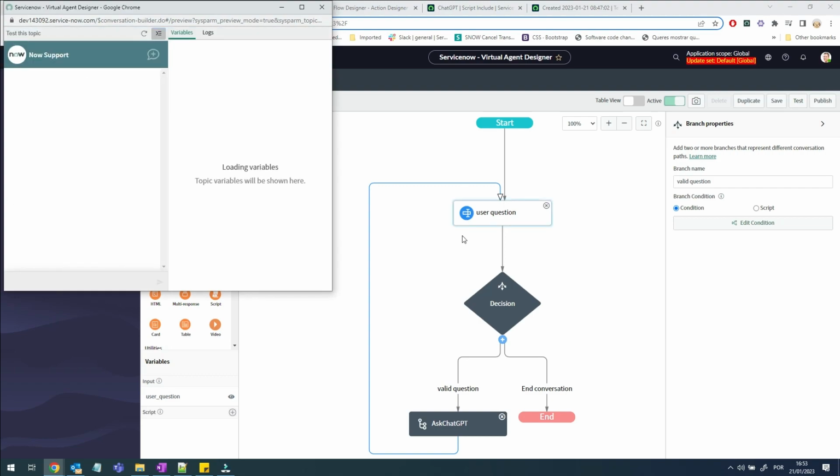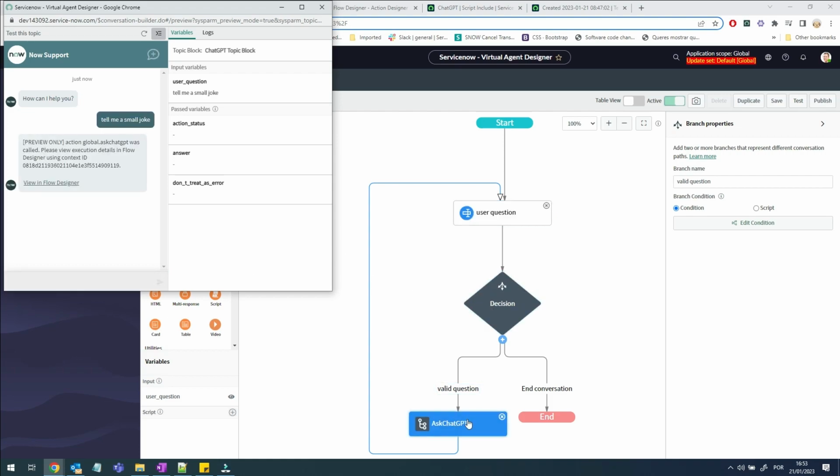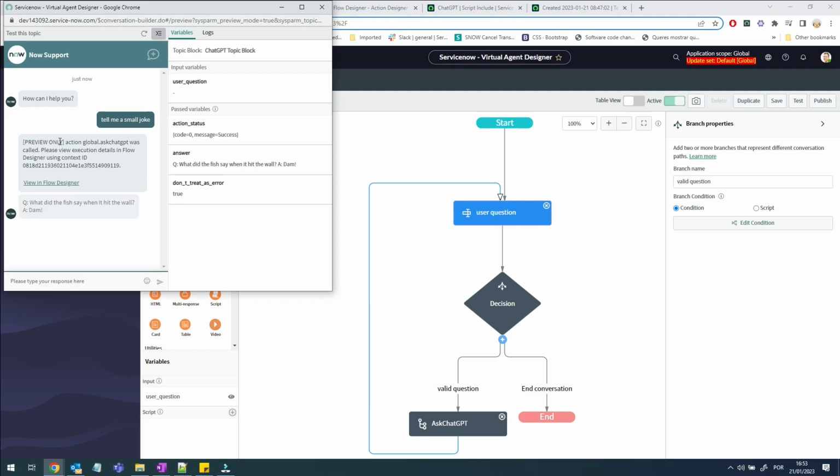So the system will start by asking the user, how can I help you? And then I will ask a question, for example, tell me a small joke. Okay, there's a decision. This is a valid question. And then forget about this preview, because this is only happening in the test method. You can see that the Ask ChatGPT component replied with a joke: what did the fish say when it hit the wall? Damn. And this basically is being used as the prompt for the next user question.